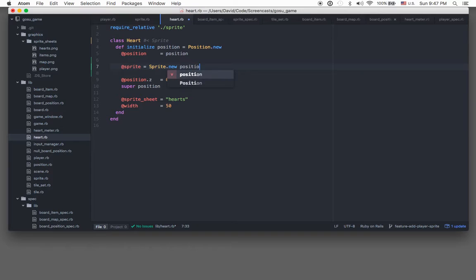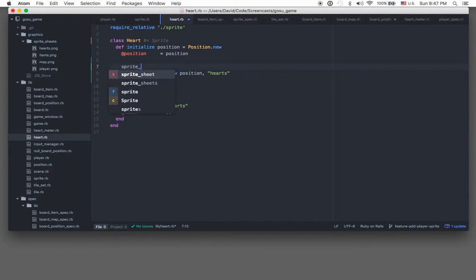And we can pass in all the things that we actually care about. So we want to pass in a position, and the sprite sheet that we want to use, which is going to be hearts. Now, I don't like just throwing in random strings in arguments. I like to name things so it's easier to know what the thing is that you're passing in. So I'm just going to set it here as a local. So here we'll pass in sprite sheet.